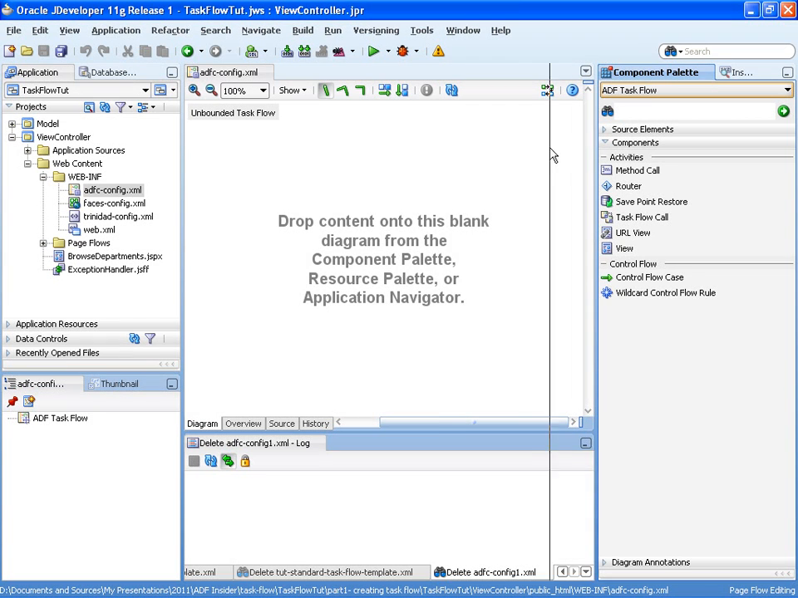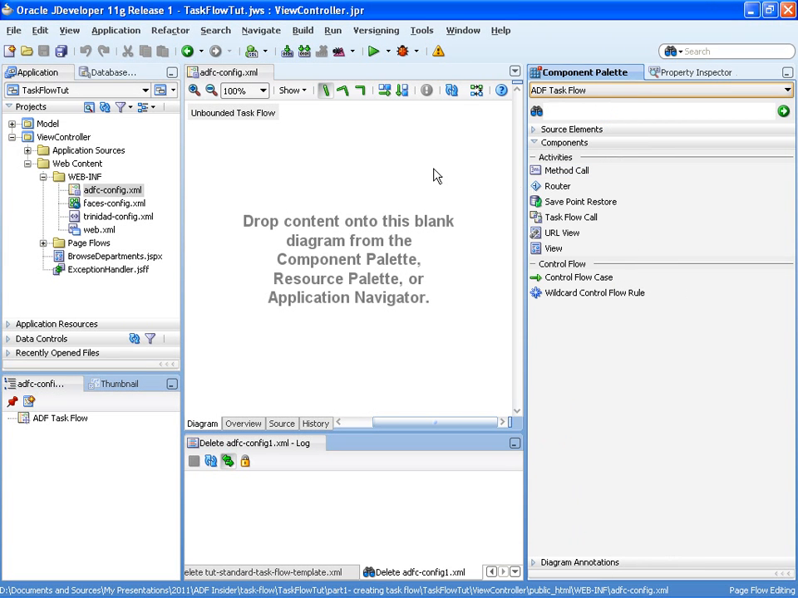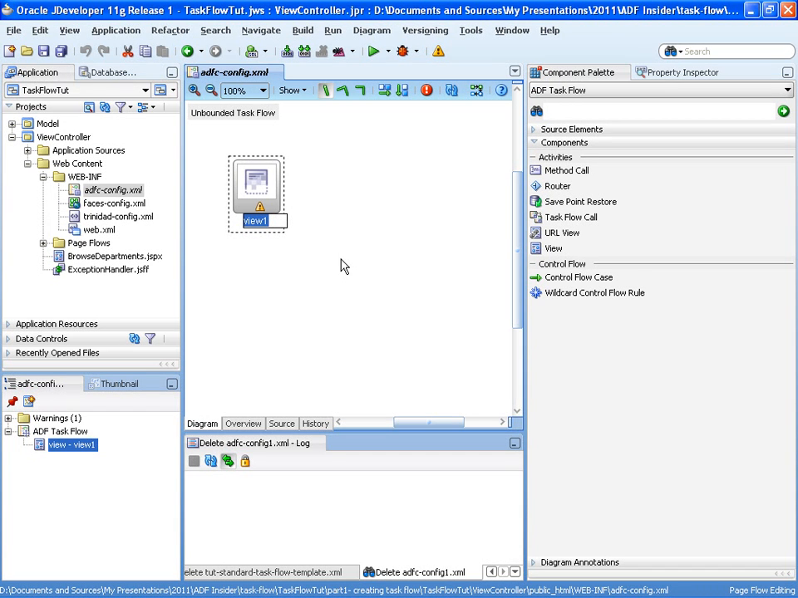Looking at the component palette, we can drag method call activities, route activities, and task flow calls onto an unbounded task flow, the same set of functionality that we can use within bounded task flows. The difference though is if I drag and drop a view activity, this always is based on a JSPX document. An unbounded task flow cannot have views that are based on page fragments.